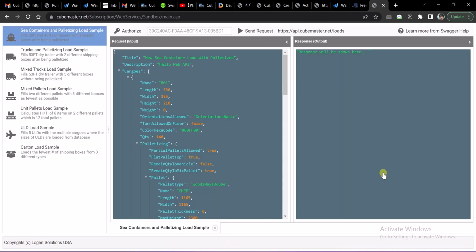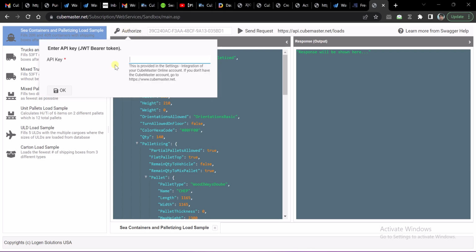If you go to sandbox, this is a web page to show how to provide a JSON file and then how to get the output file from CubeMaster web services. The first thing is you have to authorize your credential.